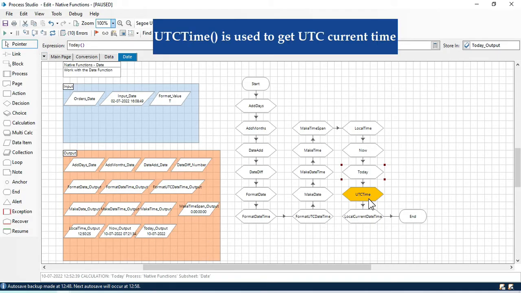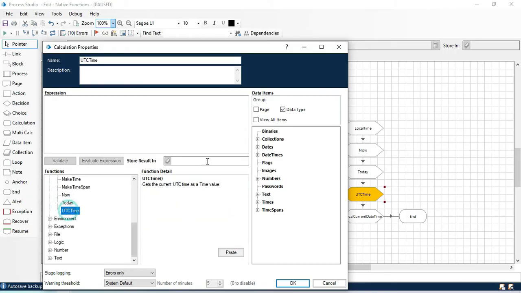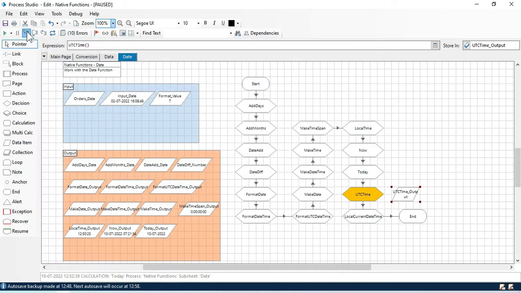Now we have UTCTime, that will give you the time based on UTC. Double click, click on date, click on UTC, click on paste. Now take this UTC time here, paste here underscore output. Now create that data item. Now click OK. Now you can see here UTC time is 7:23:12, that is matching with this Now, because Now is giving us the time based on the UTC.